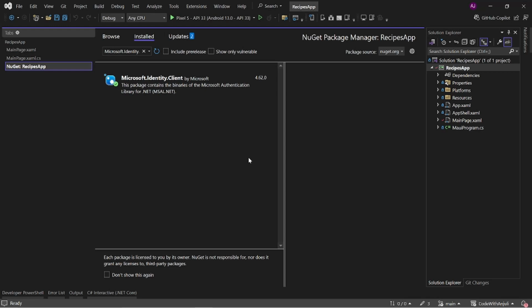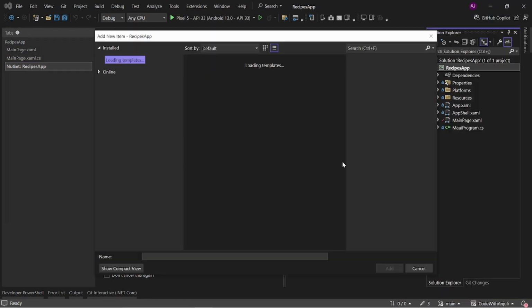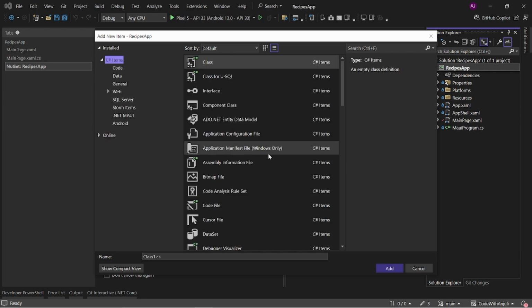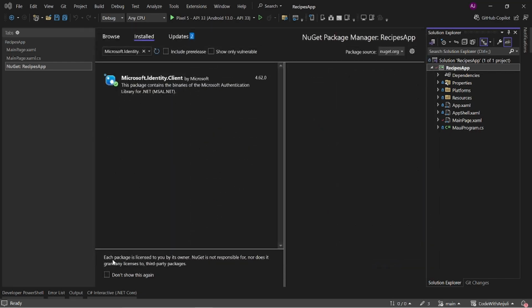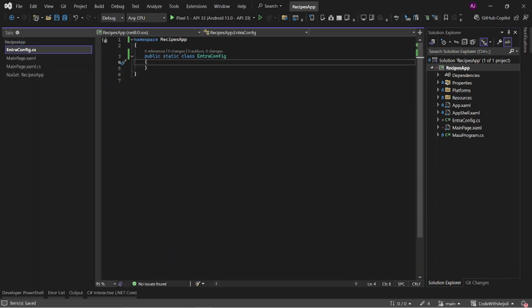To connect with Microsoft Entra ID, the Microsoft Identity Client Library requires some configuration. So I will create a static class which will store this configuration. I know using static classes is not best practice, but it's easier to use in this demo. I'll just call it EntraConfig and make this a public static class. We need the following properties.